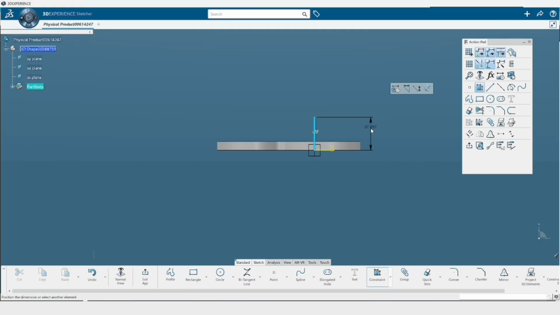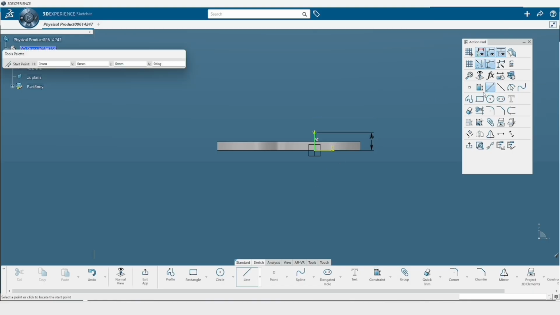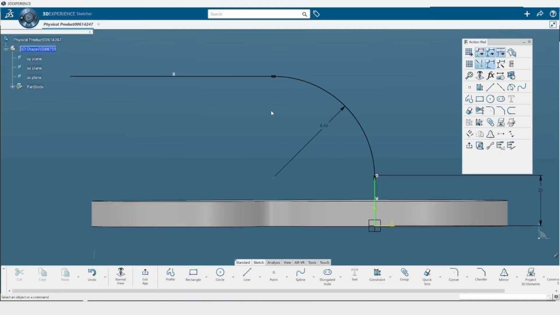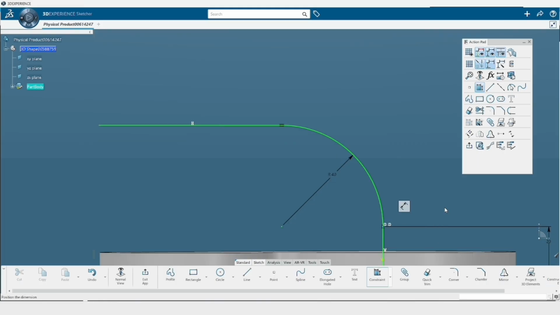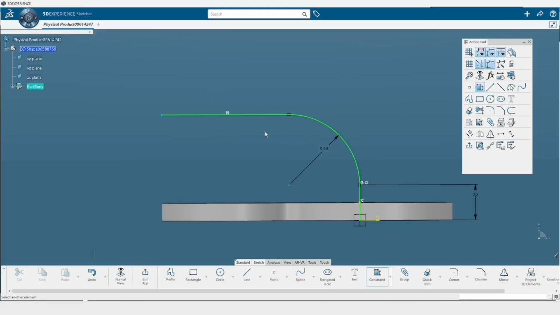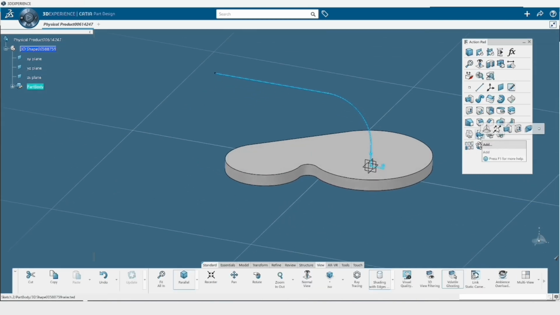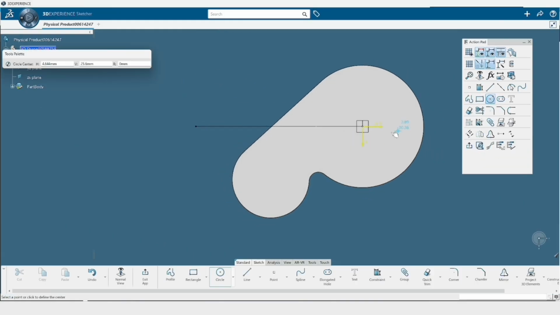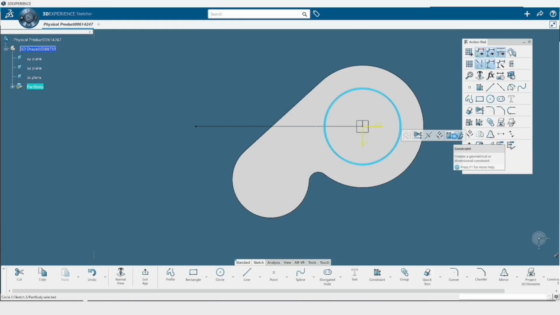The vertical line is 20 millimeters. The arc radius is 40 millimeters. And the horizontal length is 143 millimeters. Exit the sketch. Select the surface for a new sketch. Choose the Circle tool and draw a circle with a radius of 21.5 millimeters.